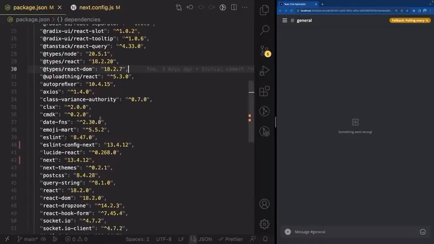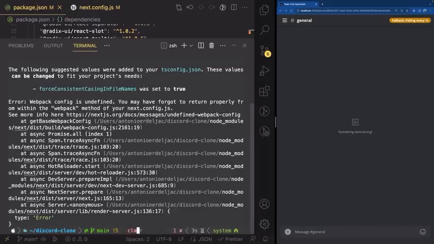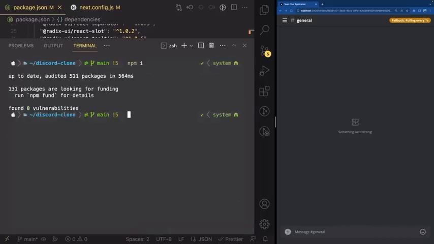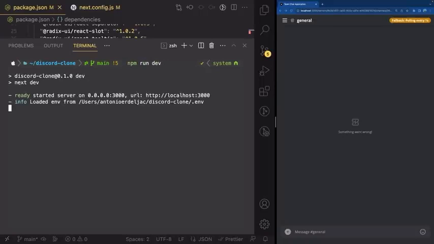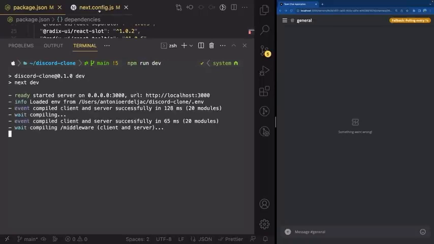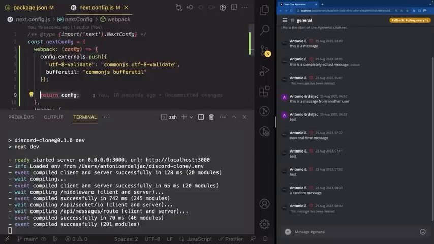Great. And you don't have to change anything. So what we did in the package.json is fine. And let's try again after we added that. So npm install, I'm just going to do it just in case. Okay. And npm run dev again. Great. So I just made a small mistake in next config. I forgot to write return config.